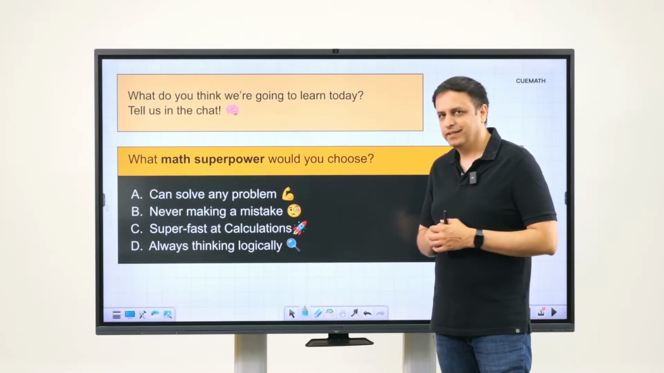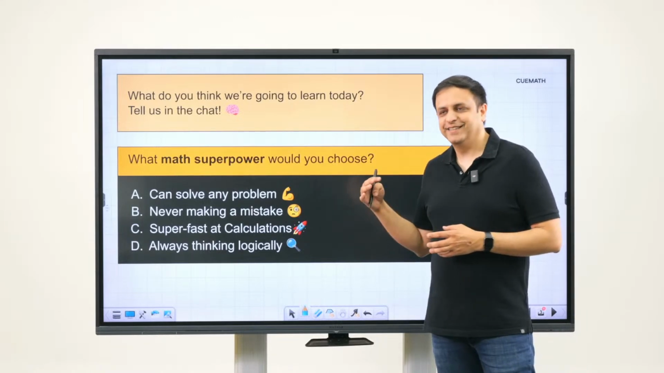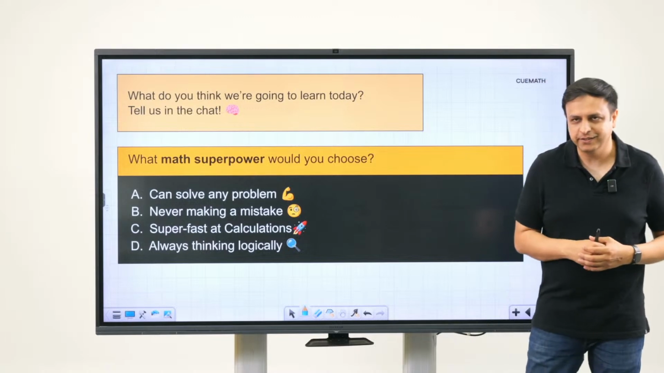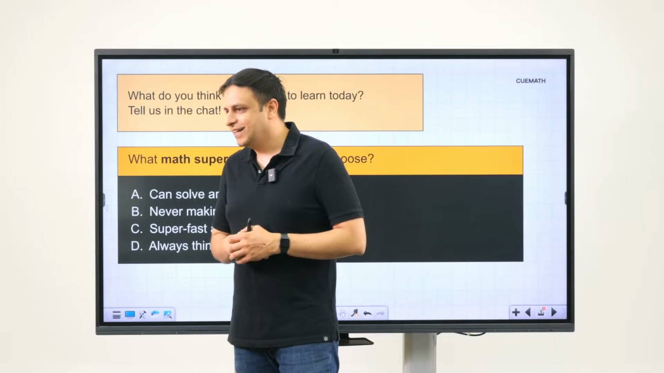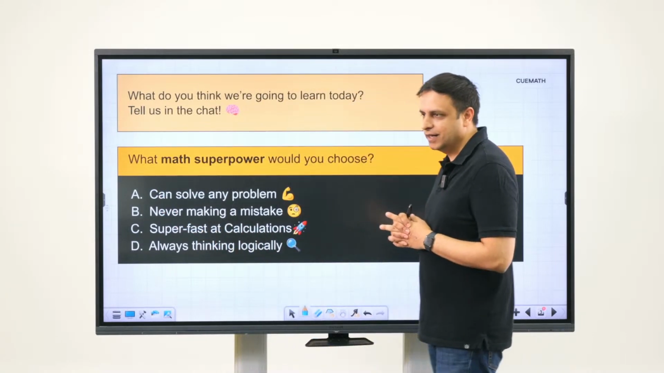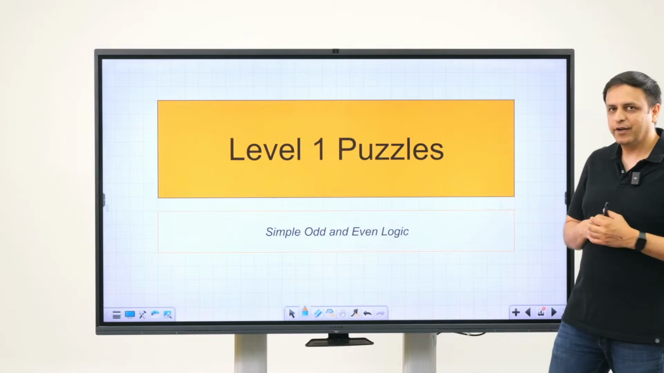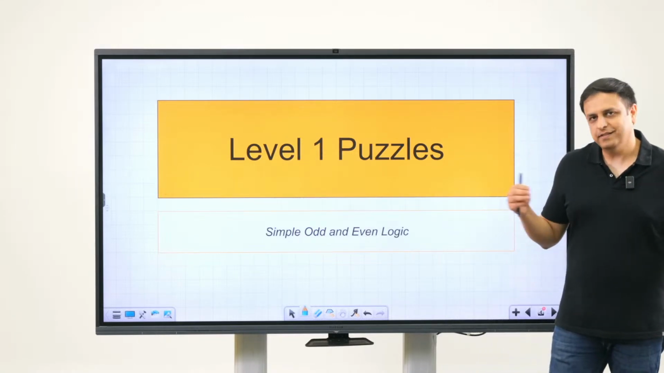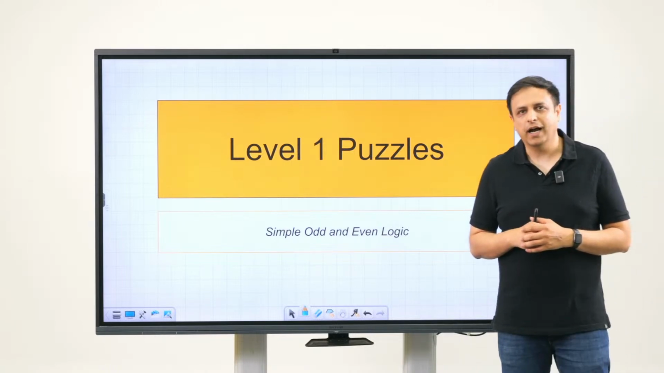So I'm glad to see many of you talking about having these math superpowers, solving any problem or thinking logically. But anyway, whatever you chose, this was just a fun question to get all of you into the groove. So I think we are now ready to get started. I hope everybody is excited, and so let's dive right into the first set of puzzles that we will work out on odd and even numbers and the idea of odd and even.